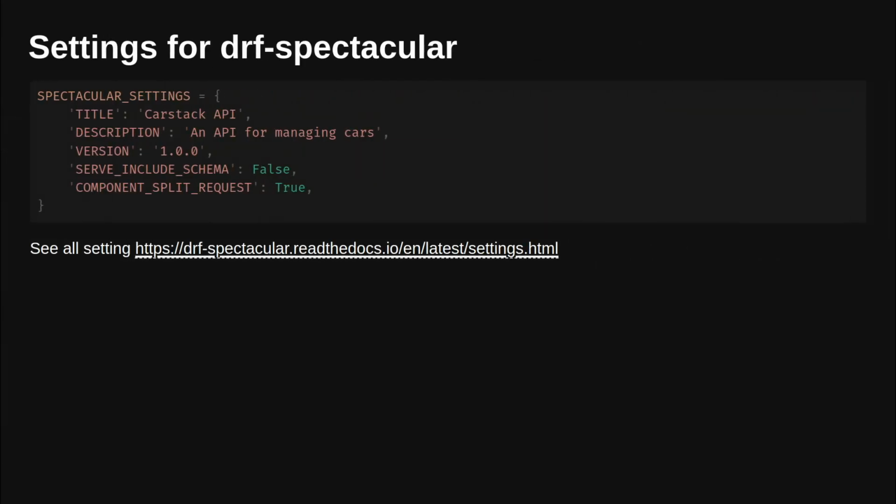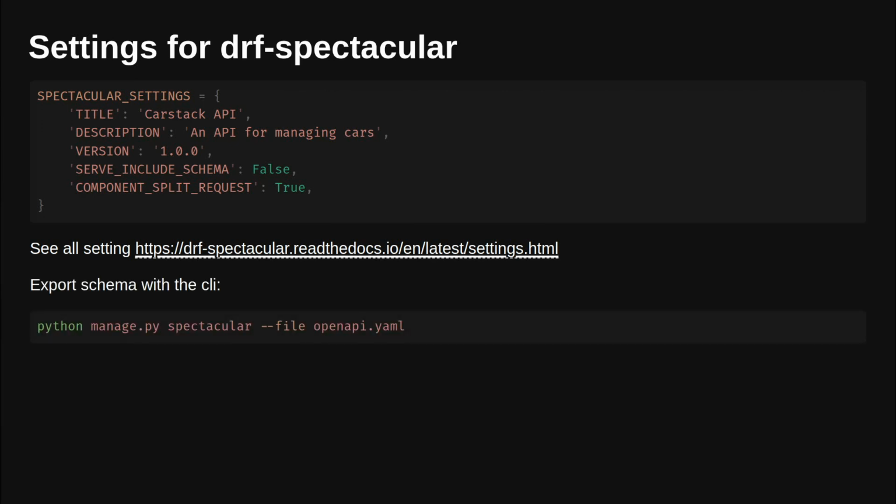And we have then also the option to extend how the meta information in this spec should look like. As we've seen before, we had the title and the version. We can specify this using the spectacular settings. And we can also add some additional information. I would highly recommend, if you're using this, take a look over the settings of drf-spectacular. And to generate a spec, all we need to do is just to run this command.